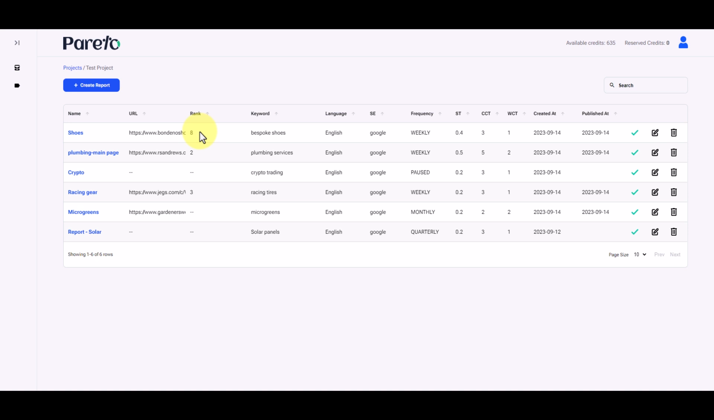to make the report. Keywords used for the report, language, search engine, scraping frequency, salience threshold, competitor count threshold, word count threshold, created at, and published at. For more information regarding salience, competitor count, and word count, please refer to the video about creating projects. The published at label shows us when the content was published. For more information about this, please refer to the content editor video entitled Content Published At Tracker.